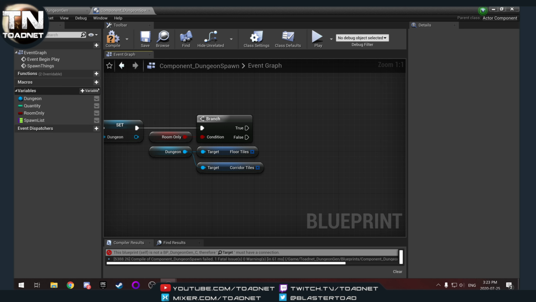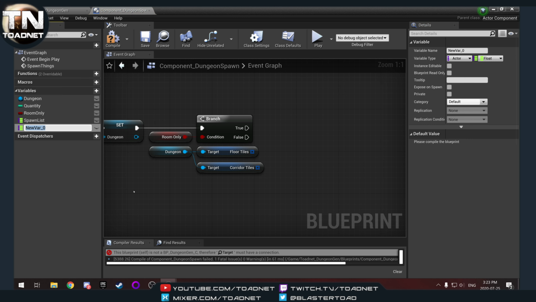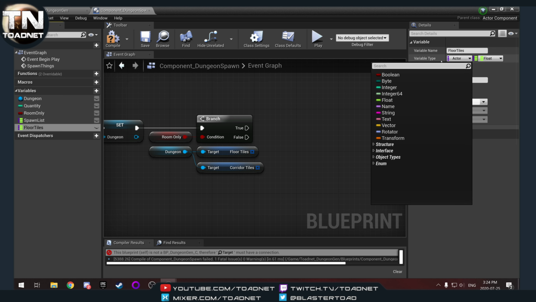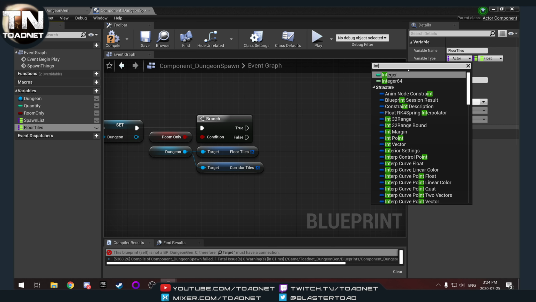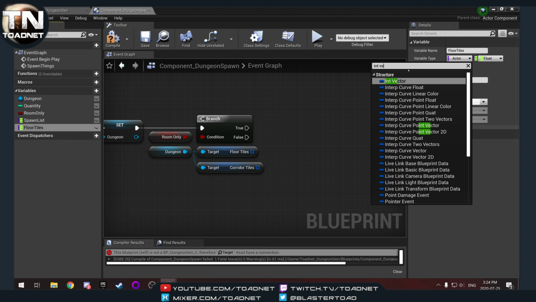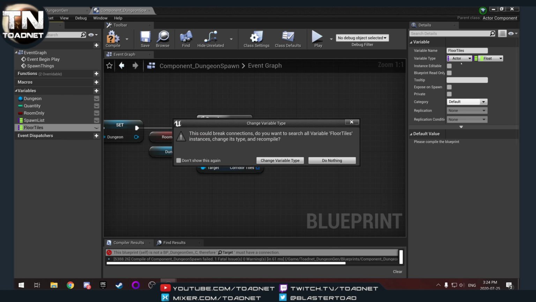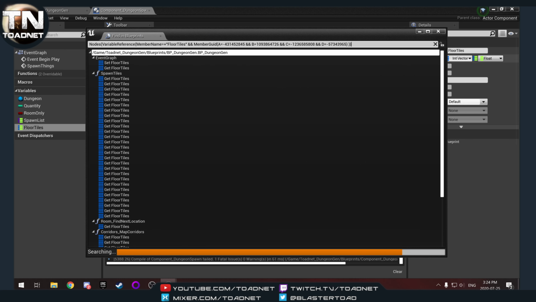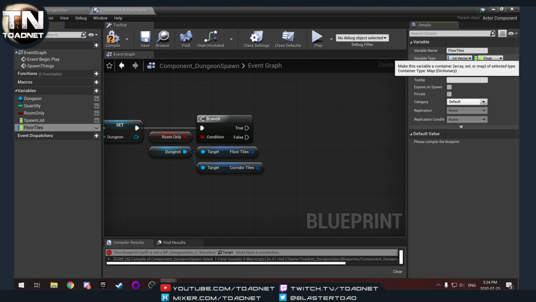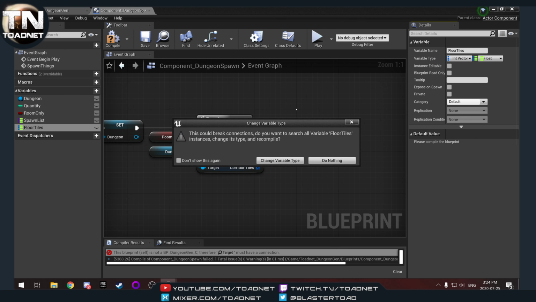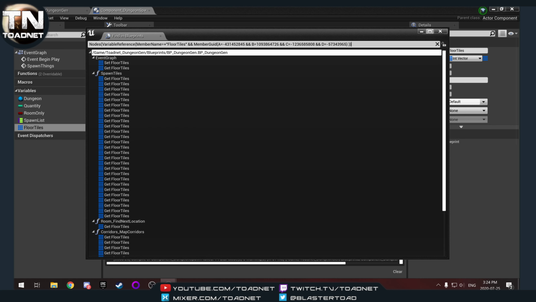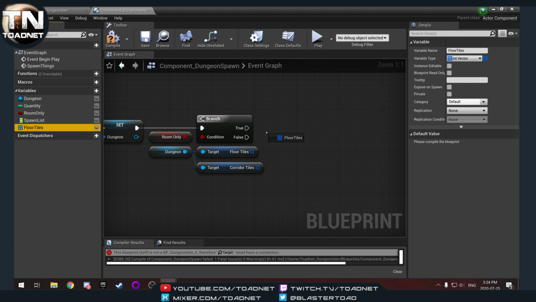So I need to make a copy of this. So we're going to do floor tiles, and this will be int vectors, and it will be an array. Cool.